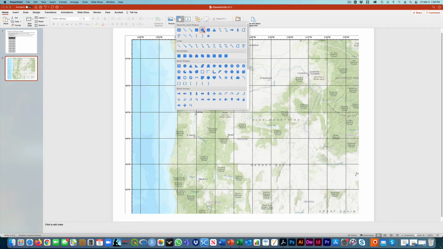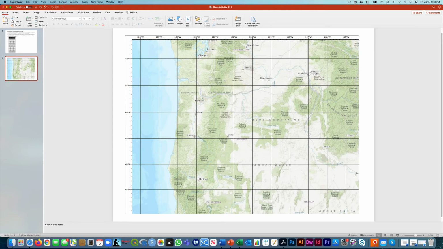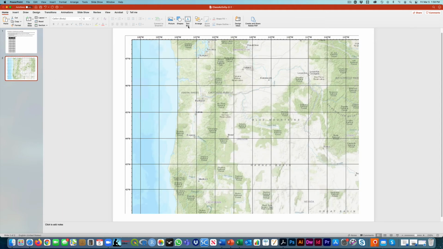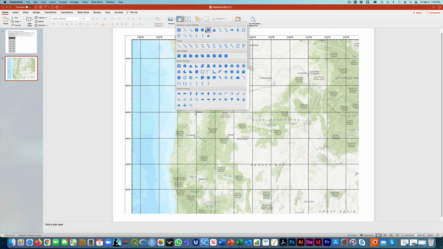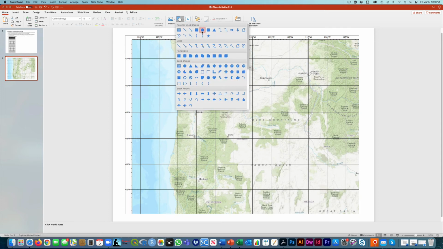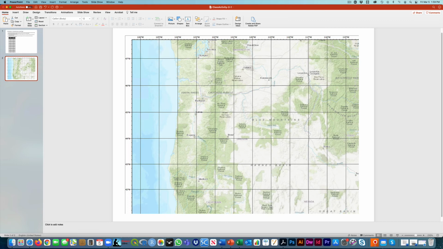And since we're in PowerPoint, we can just put this on as a circle if we want to. We'll hold the Shift key, and then I'll just draw a circle on once again at 46.1 and 122.3. So 46.1 would be about here, 122.3 would be about here, and I'm going to draw on that circle.